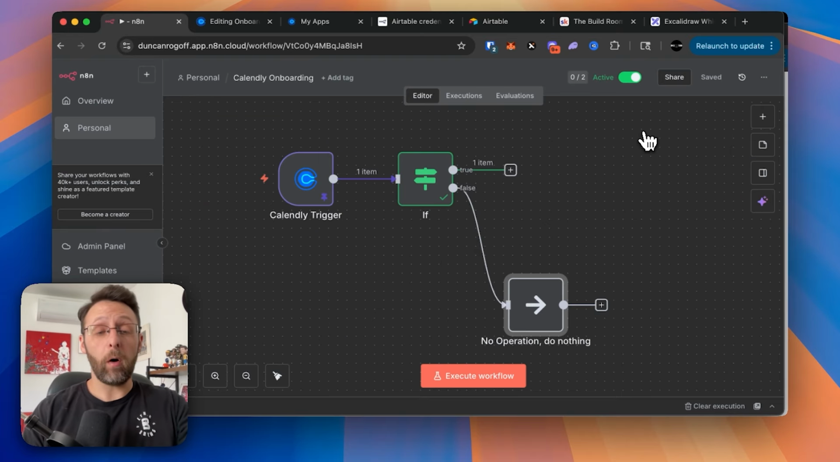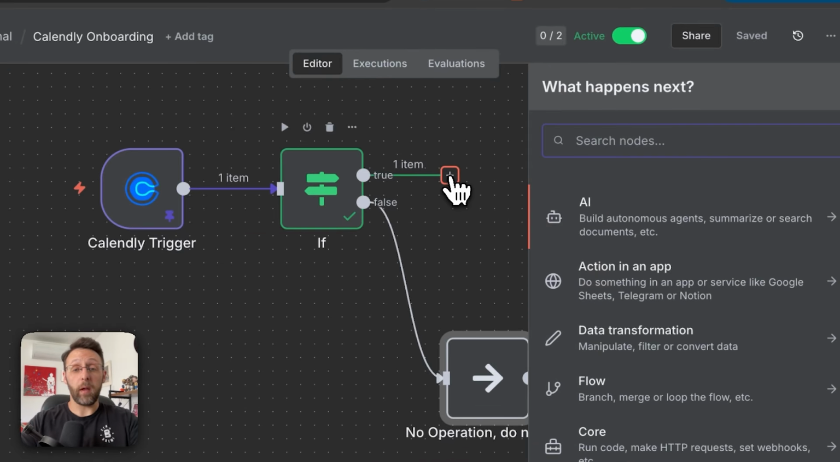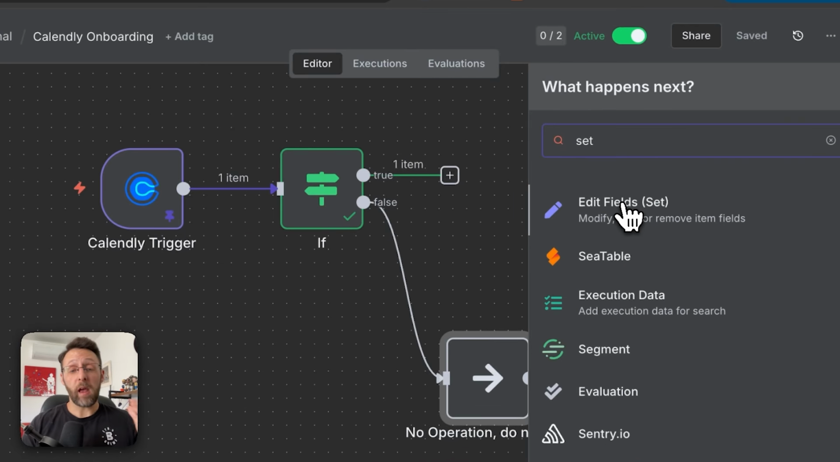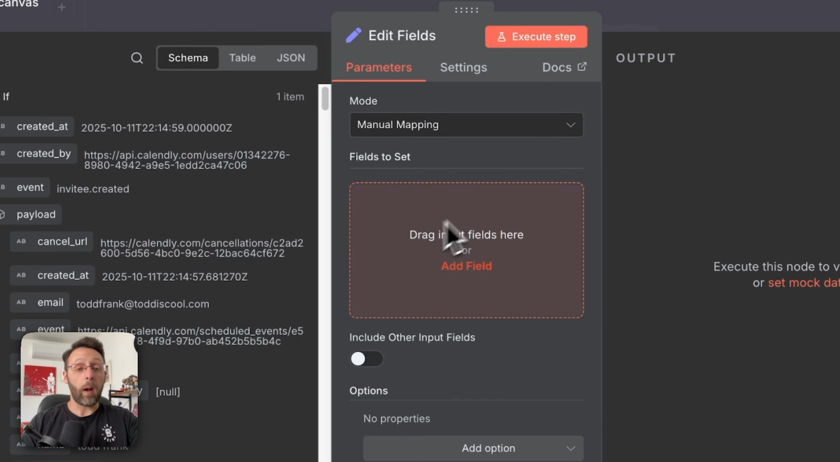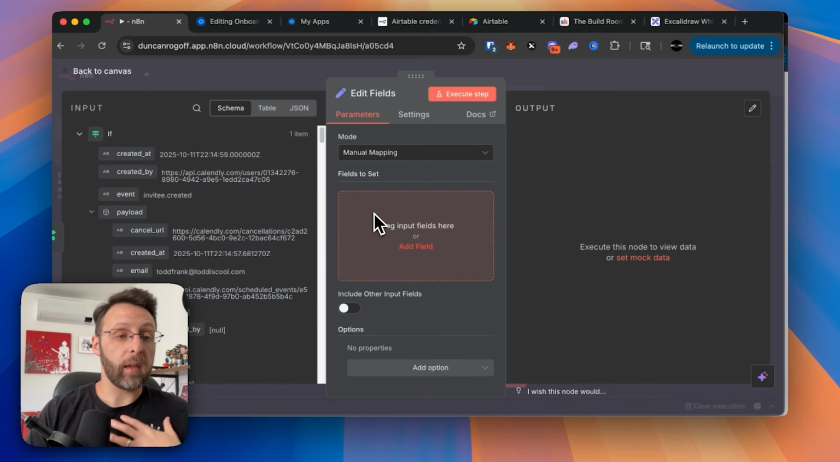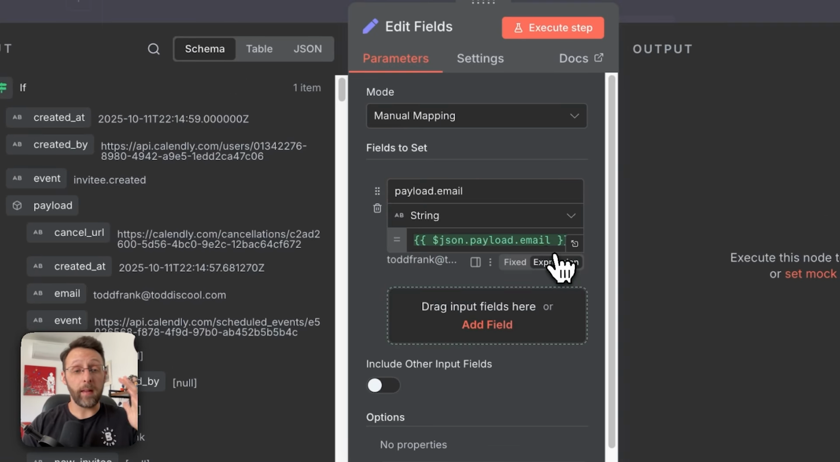So now we have all the data we need, and I'm going to build in what's kind of an optional step, but it actually helps you clean things up. I'm going to click the plus and type in set. This is how we set data, how we define certain variables, right? There are a couple of things I want to make sure we have. One, of course, I want the email. I need this person's email, and we can just say email.